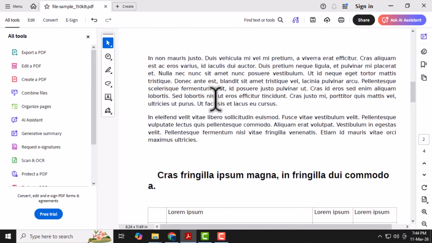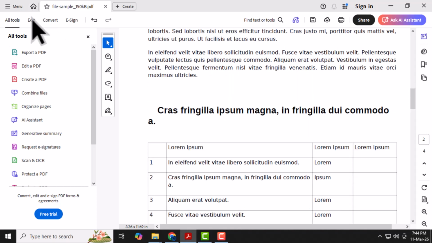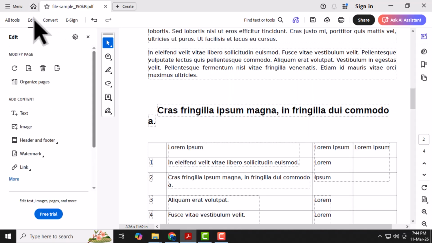Step 4. To edit text or images, click on Edit PDF in the right-hand pane. This tool allows you to modify content directly in the document, making corrections or updates without needing the original file.